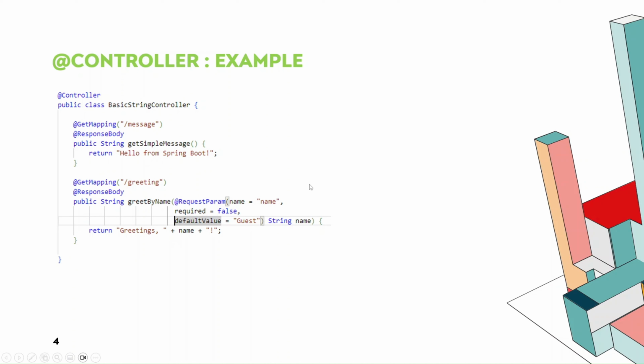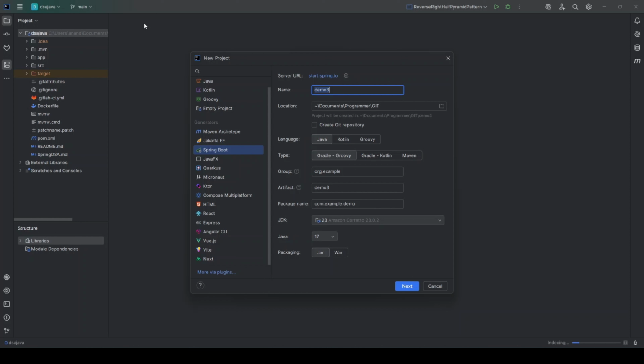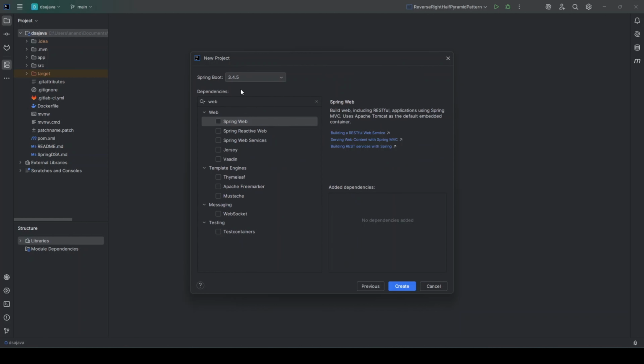Let's create a sample program and see. Let's create a project, just controller, Java, Maven. I want to take it as a WAR file. We should take the Spring Web dependency to have REST controllers, and Thymeleaf to display dynamic HTML.